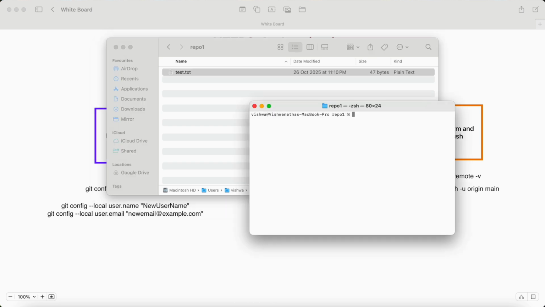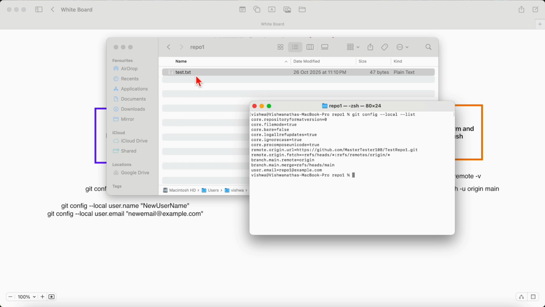If you want to list your global configuration, you can give a command git config global list. It will provide your global configurations like username, email, default branch and all those things. Similarly, if you want to list the local configuration, we can give git config local list. It will provide the configuration for this particular repository. We will focus only on this particular repository now.